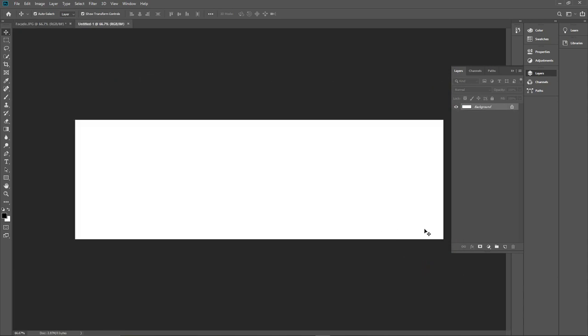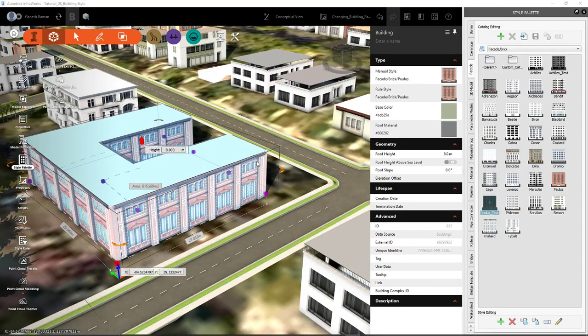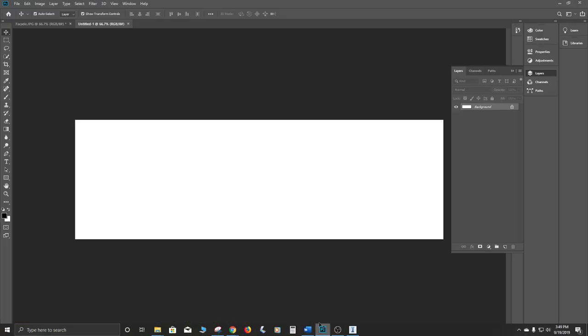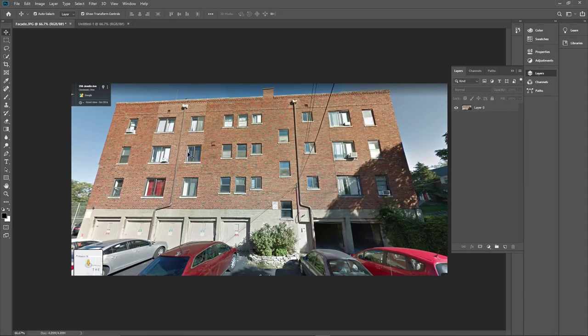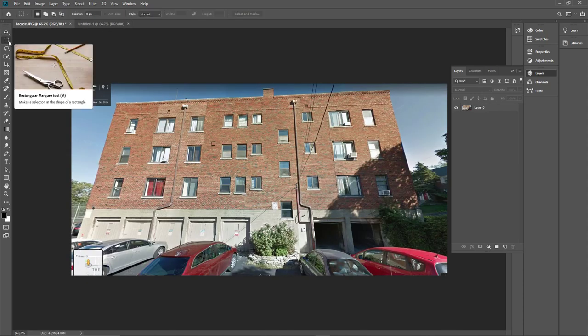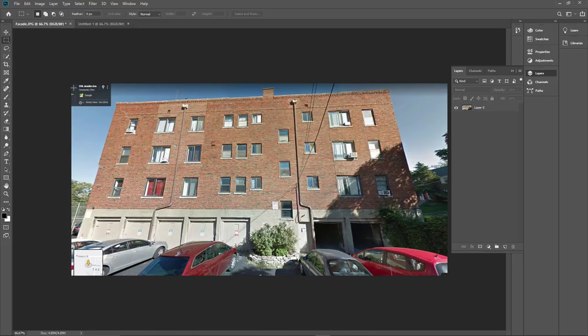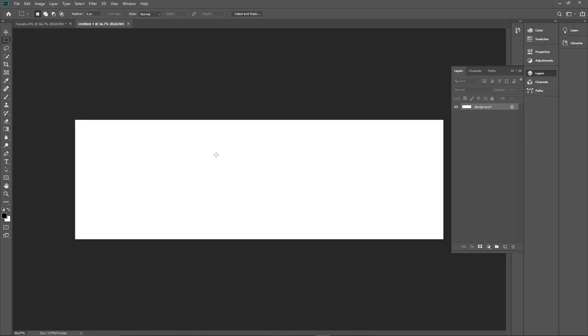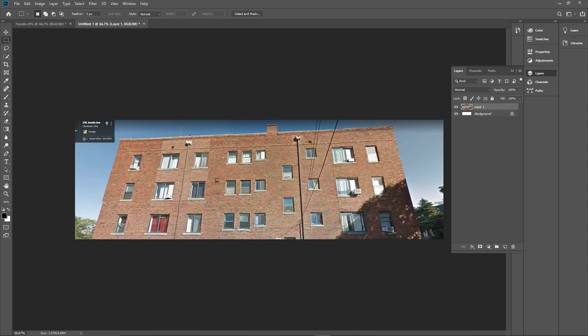So I'm going to create a file that is the exact size of the building face, of this face. And I want to wrap this texture onto that face. So now I have that file. I'm going to use the rectangular marquee select tool, and I'm going to copy that. Control C to copy to the clipboard. I'm going to come in here, and hit Control V to paste it into this.